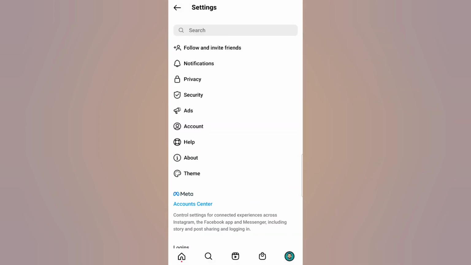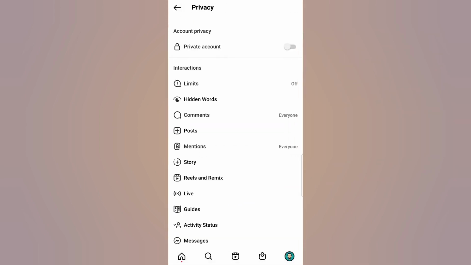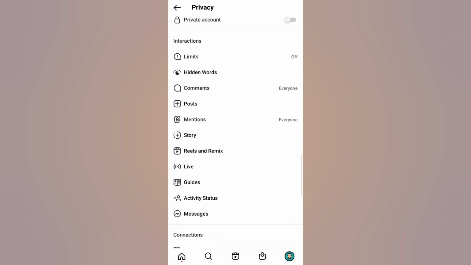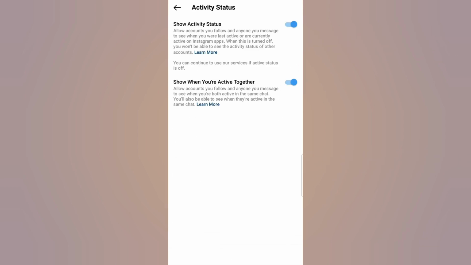Then click on settings and privacy, and here you want to scroll down to the interactions section, and from there click on activity status, and here you want to turn off the show activity status and the show when you're active together toggles. Simply click on them and they will be turned off, and this way no one will know that you are online on Instagram.